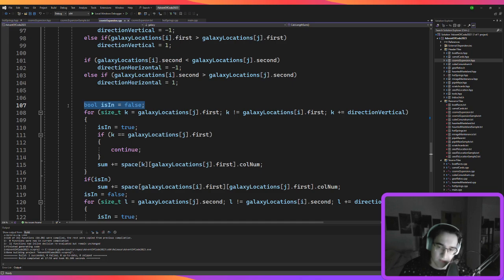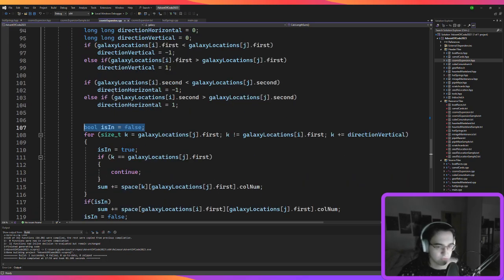Okay, I'll go over first of all what that loop does, and then I'll go over my second idea, what I was trying to do. I was trying to just grab, let's say, the X of one galaxy and the X of the galaxy I want to compare to, and subtract them with absolute value.